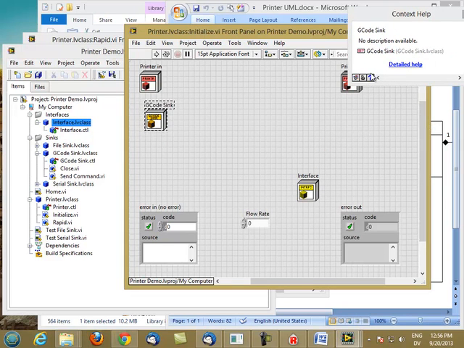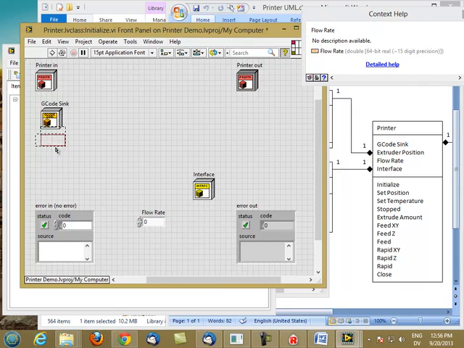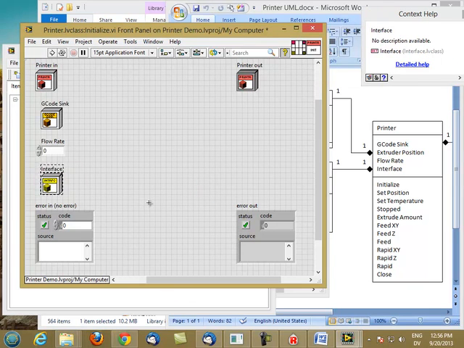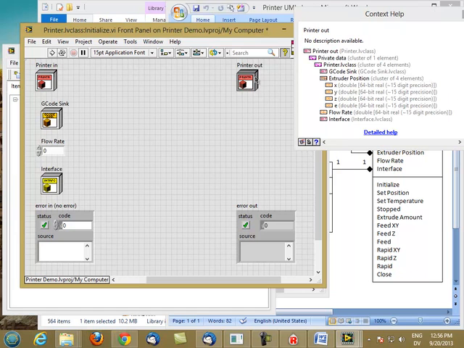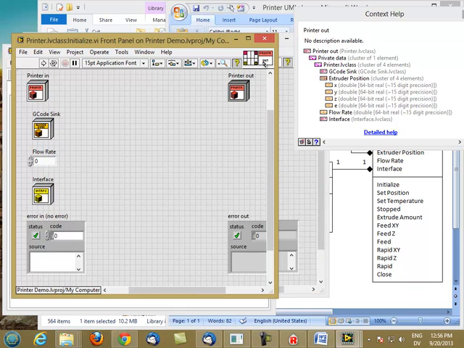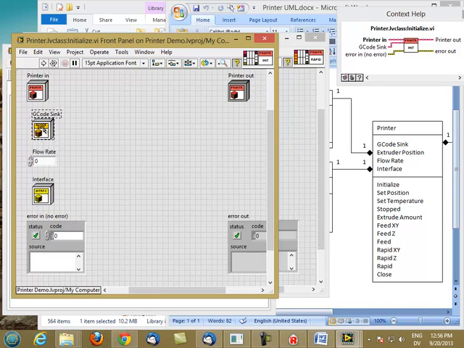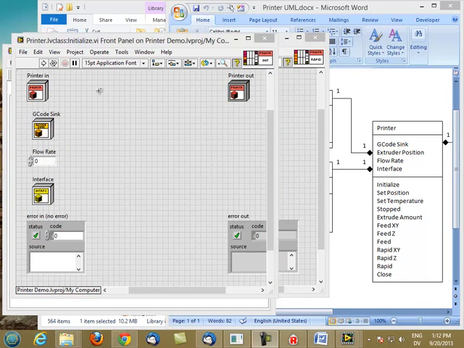And let me do this in the same order as I have it in the UML diagram. So G-code sync and flow rate and interface. And then it's going to produce a printer out object. So that's okay. So let me wire these in. And we'll go ahead and save.